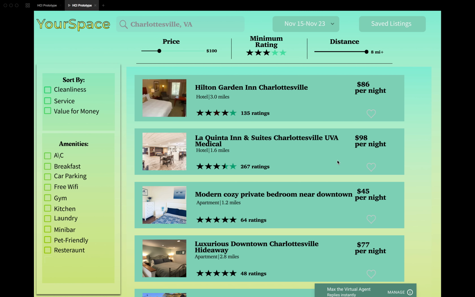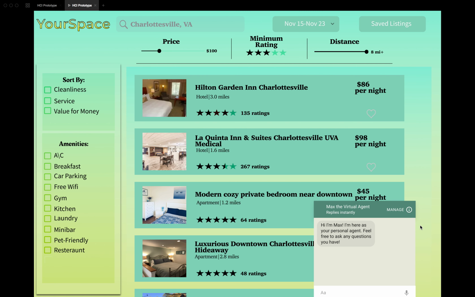Now, let's say for some reason that Thomas can't figure out how to filter the listings so that he finds the ones that are 2 miles from the city center or less. And so at this point, he can use Max the Virtual Agent. And Max the Virtual Agent is basically a chat box that helps people, given the criteria that they have for certain listings, to find the page that gives them the listings that fit their criteria.